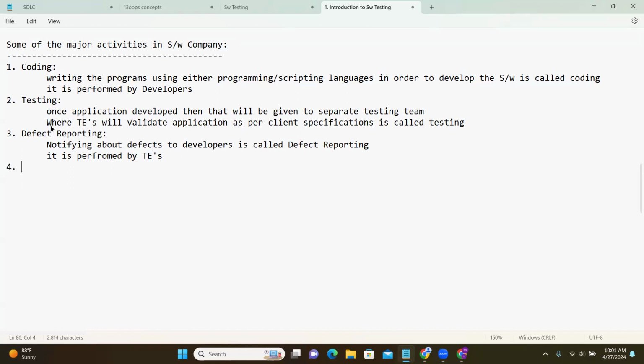Then after defect reporting, there is debugging. Once we report a defect to developers, they have to solve it. But before solving it, they should know why this defect was raised and where they made a mistake while developing the software. They have to go for that.